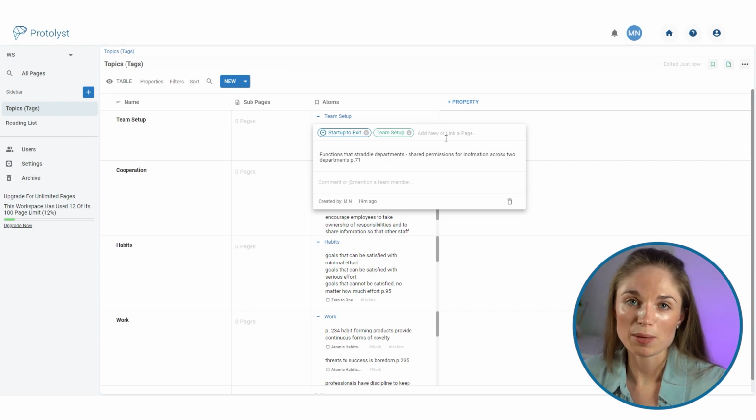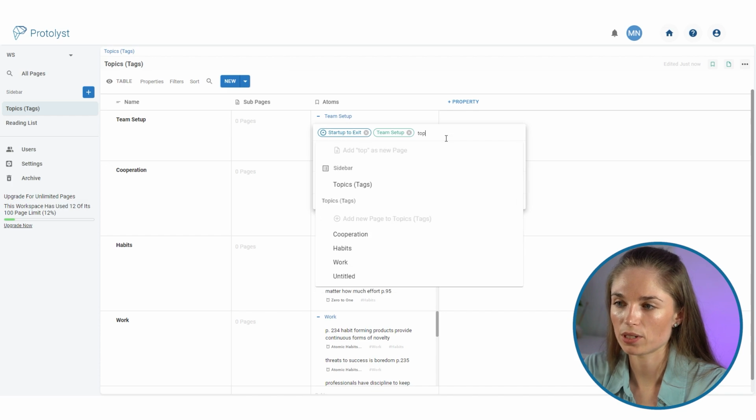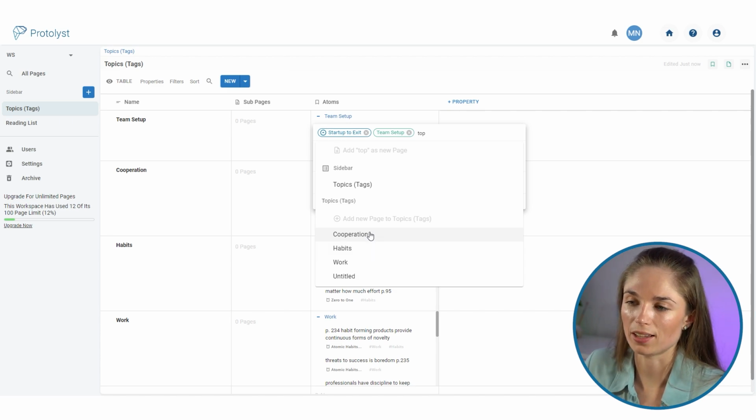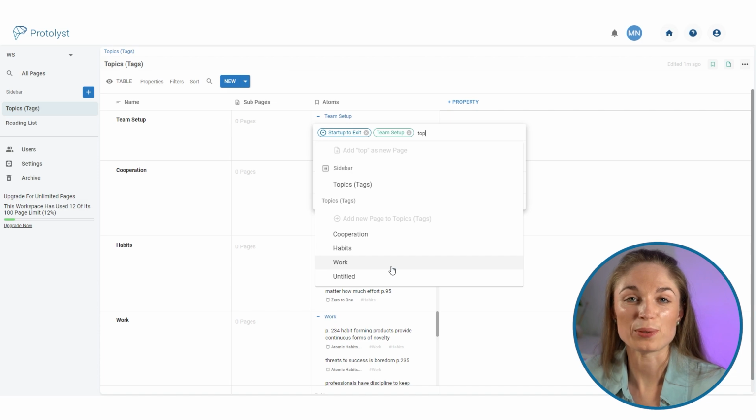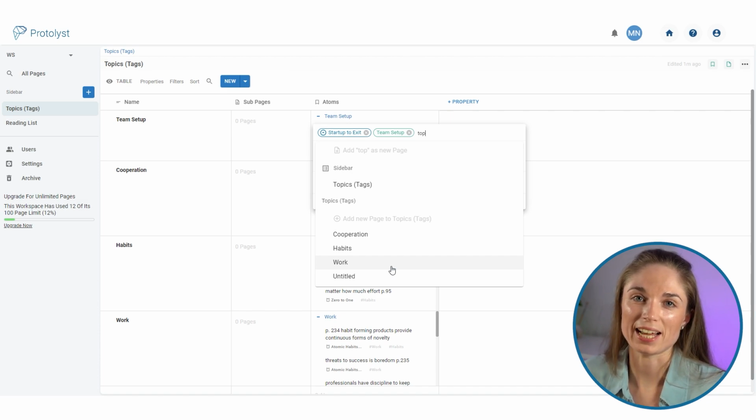And so by having that table set up, when you want to add links or connections, you can type out topics and within the drop-down list, you'll be presented with all of the tags that are within this topics tags table here. So you'll always be able to see all of the tags that have already been created and exist in your workspace, so you won't make any duplicates.